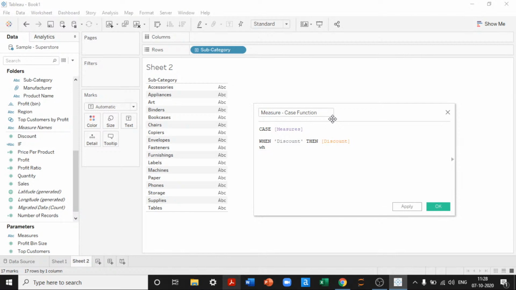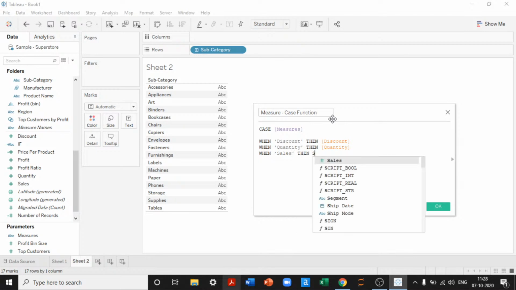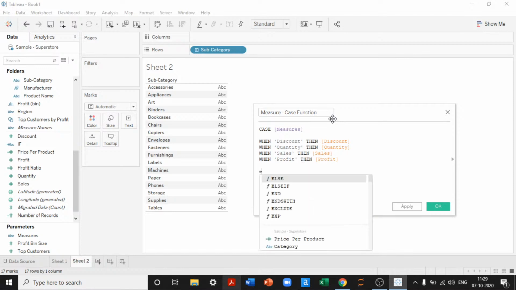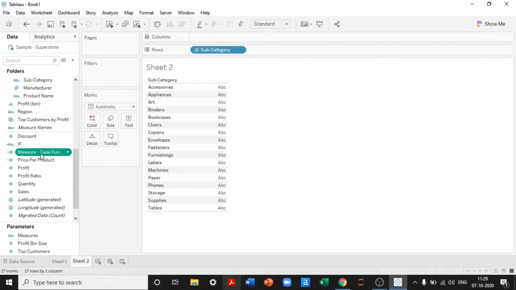When someone chooses quantity in the data set, then give me quantity. When someone chooses sales, then give me sales. When someone chooses profit, then give me profit. I'll end the logic. So whenever you are using an if function and a case function, you have to always end it. Okay, so here I can just simply apply this, just give okay. Now it has created a function.